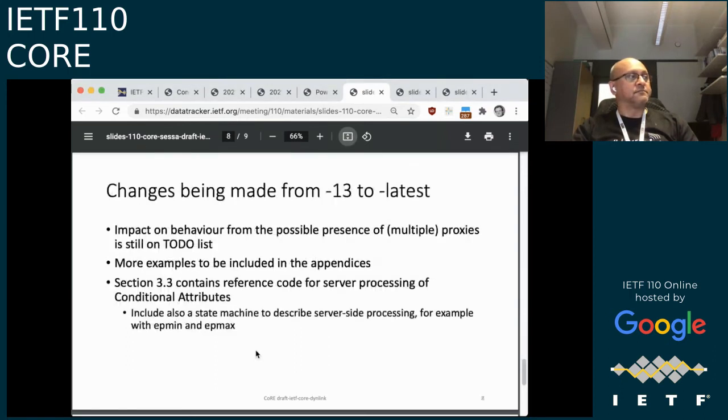Next slide. Finally, I just want to update the next steps. I'm not entirely certain whether we are incorporating any more attributes, but we have been discussing what happens if there are one or more proxies sitting between the client and the server, and what is the impact on the behavior of the conditional notifications. That's still on the to-do list, and we'll try to get that done. I think it would be very good after discussions like today that we include some more examples in the appendices to illustrate the cases better.